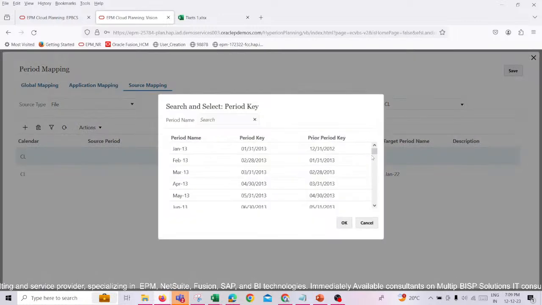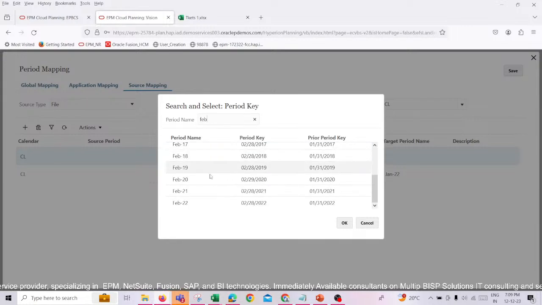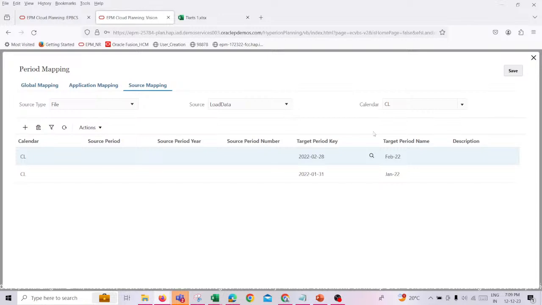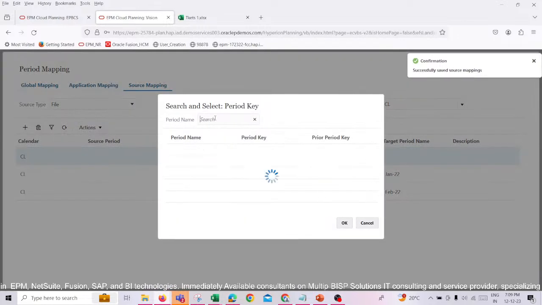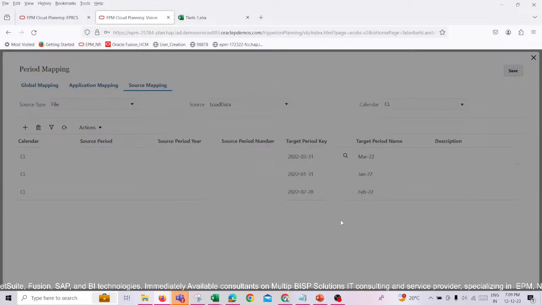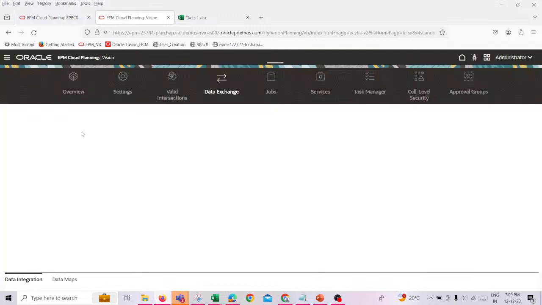We will go to the target and we'll write February 2022. Now save it. After that we'll create a new one for March. Now save it. Okay, so we have done the application mapping and source mapping. So category period mapping has been done. Now we will close it and go to the category mapping.